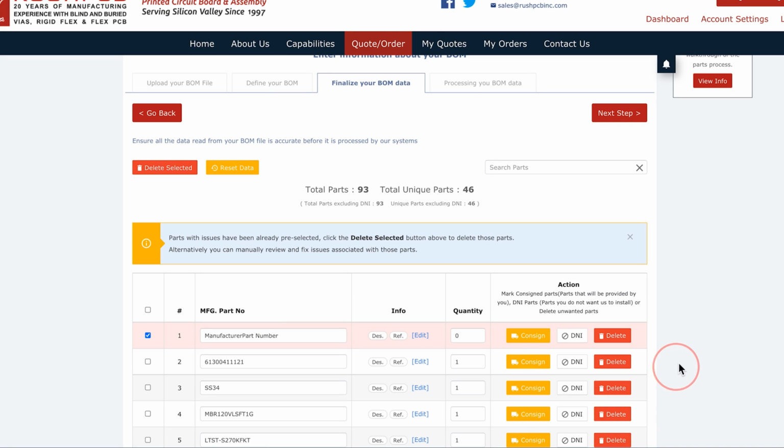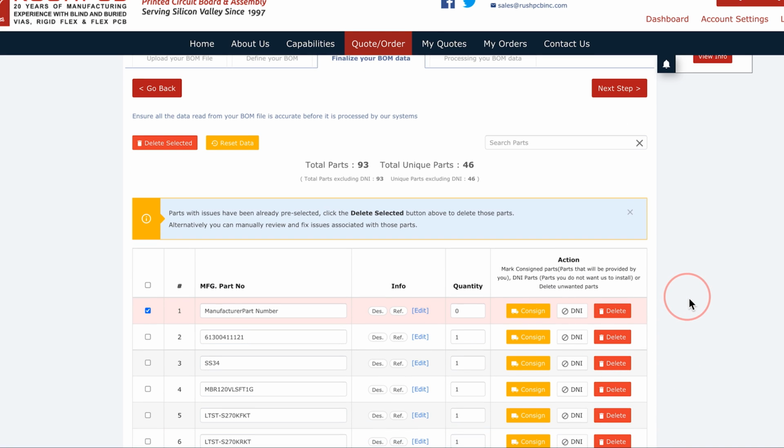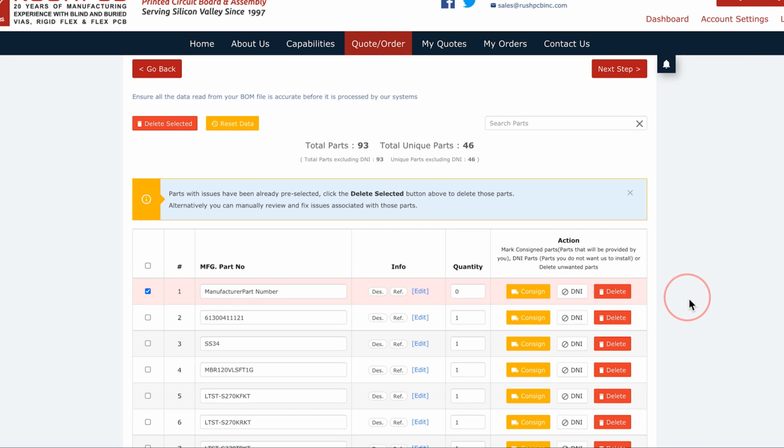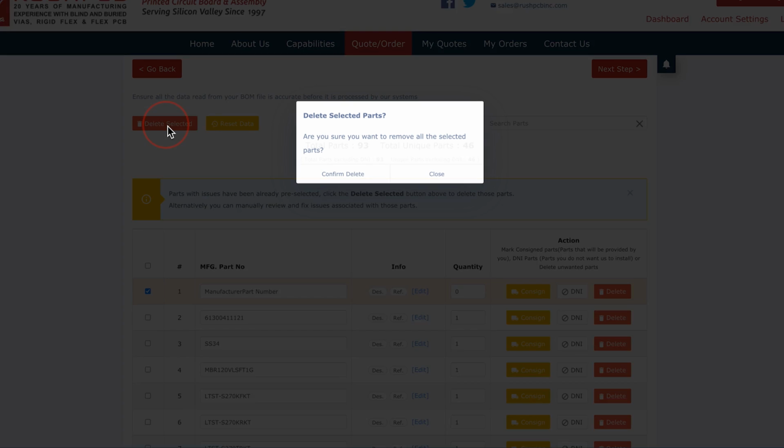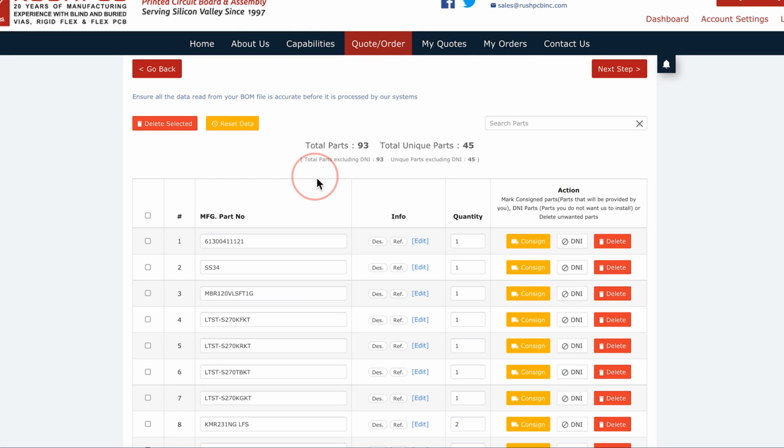On clicking Next, our system will present your BOM information in an easy-to-understand layout, where you can customize it according to your preferences. Our system analyzes your data and automatically pre-selects invalid parts. You can go ahead and click the Delete Selected button to eliminate those parts.